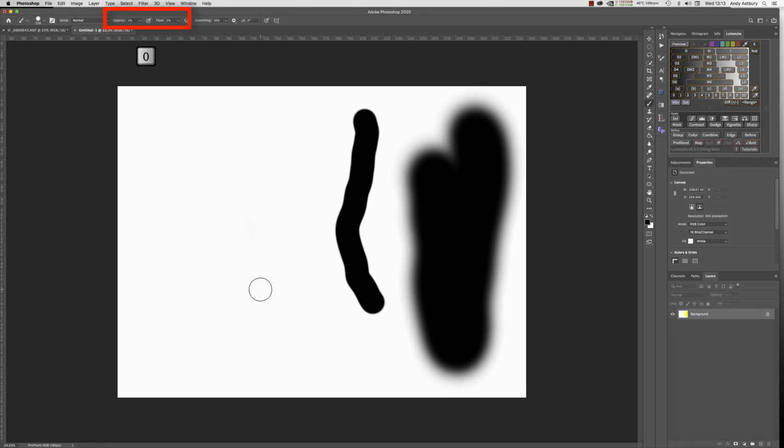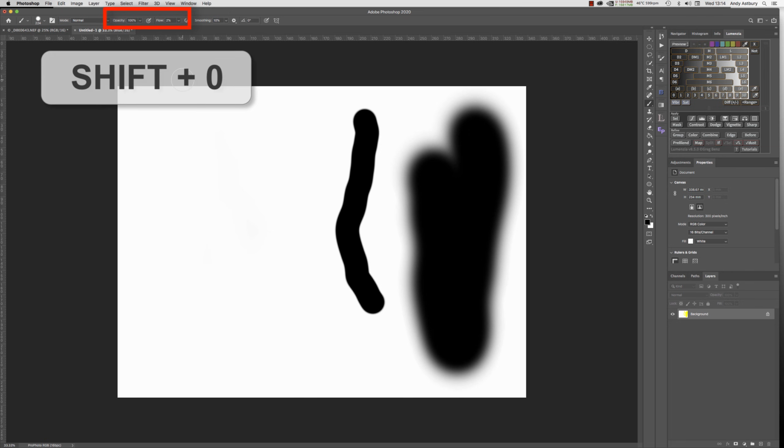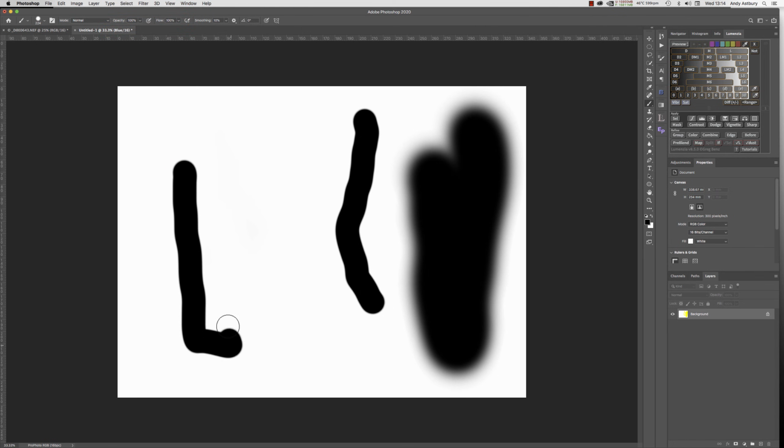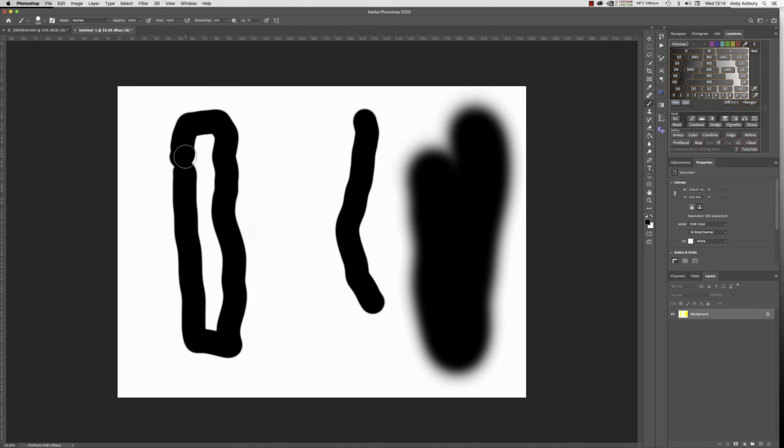I'm just going to tap 0 on my number pad on my keyboard, and that will put my opacity back to 100. And if I hold down the Shift key and tap 0, that will take the flow back up to 100. And so now you can see I've got my full brush opacity back and my flow back.